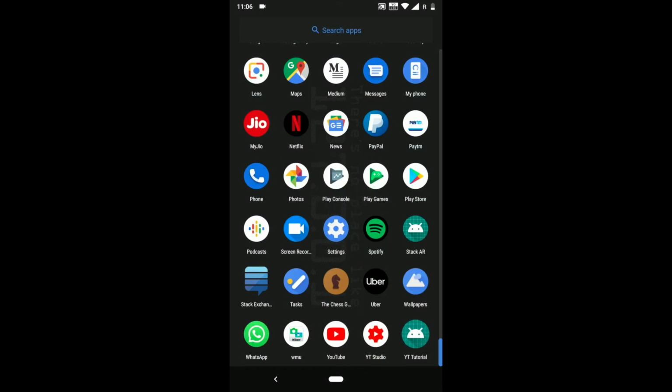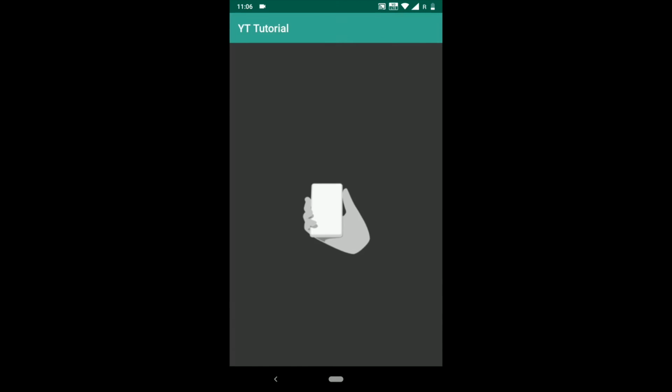It's time to run and test our app. This thing works perfectly fine.